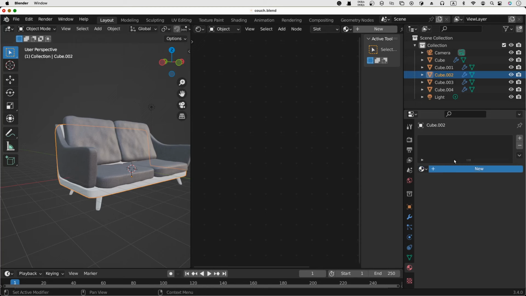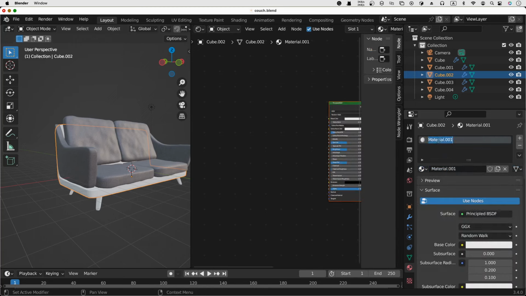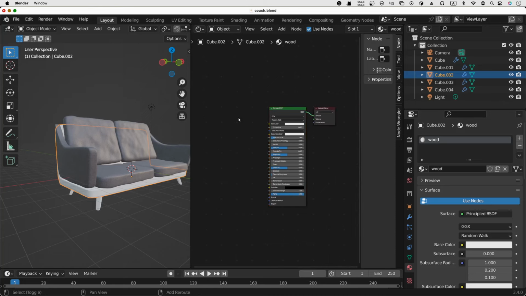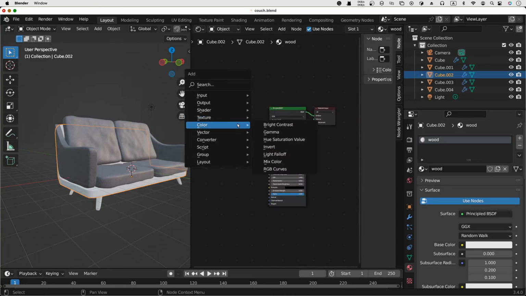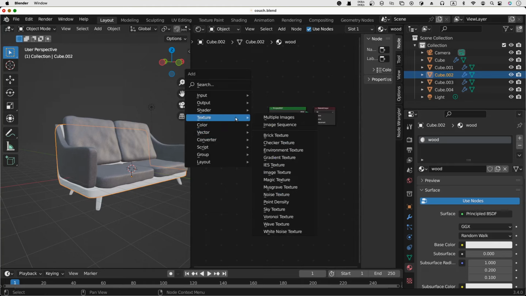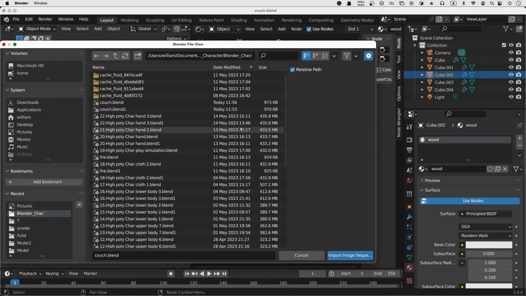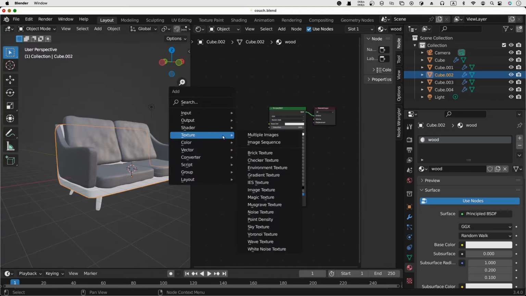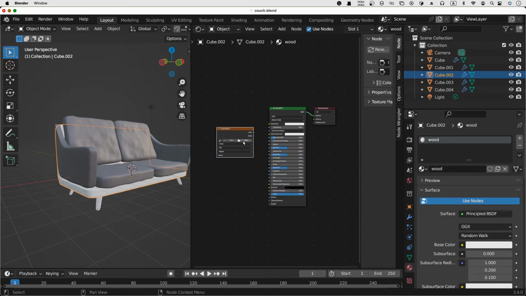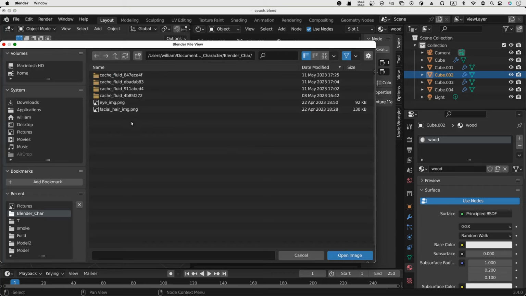If you don't have it, you can just add a new material and say that is the wood, and go to this, Shift A, add a texture image. Sorry, it's not image sequence. Ooh, this is my recording of the high poly character. Okay, sorry about that. Not that, image texture. Got it here. Let's just open this. This is my high poly character.